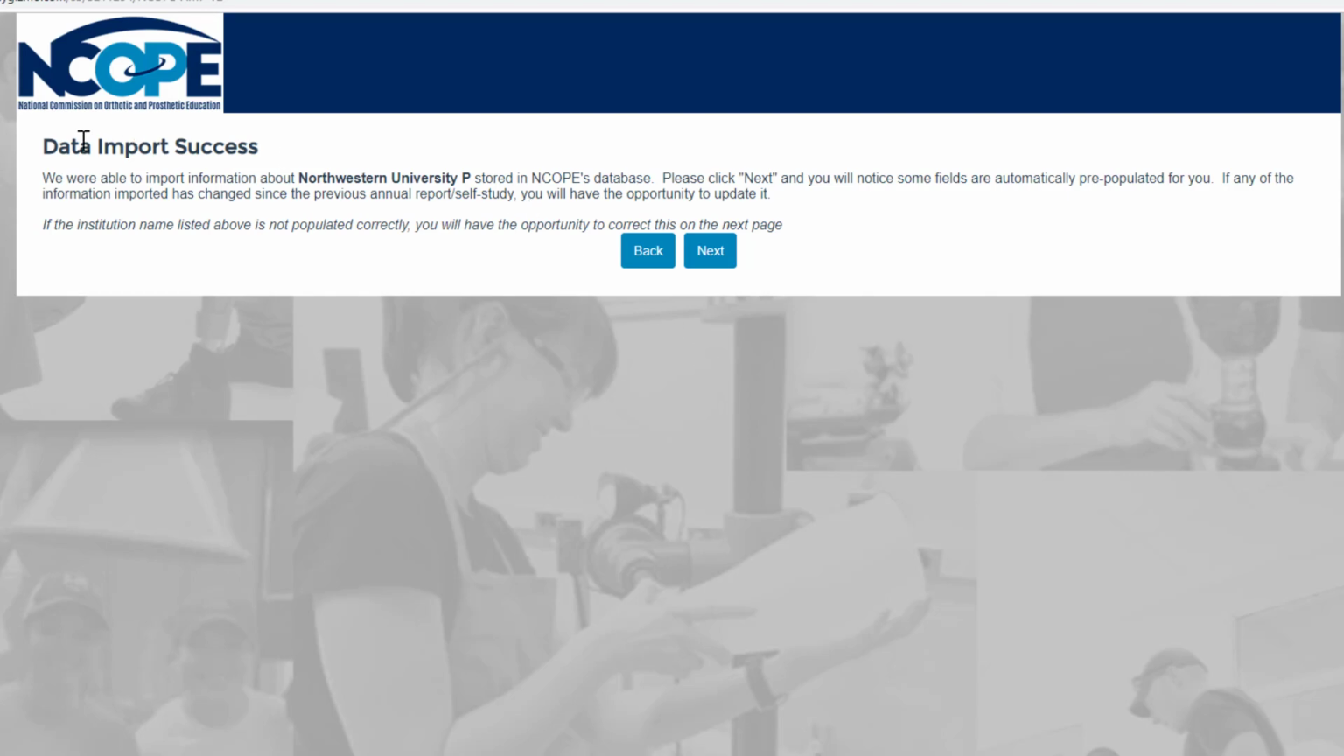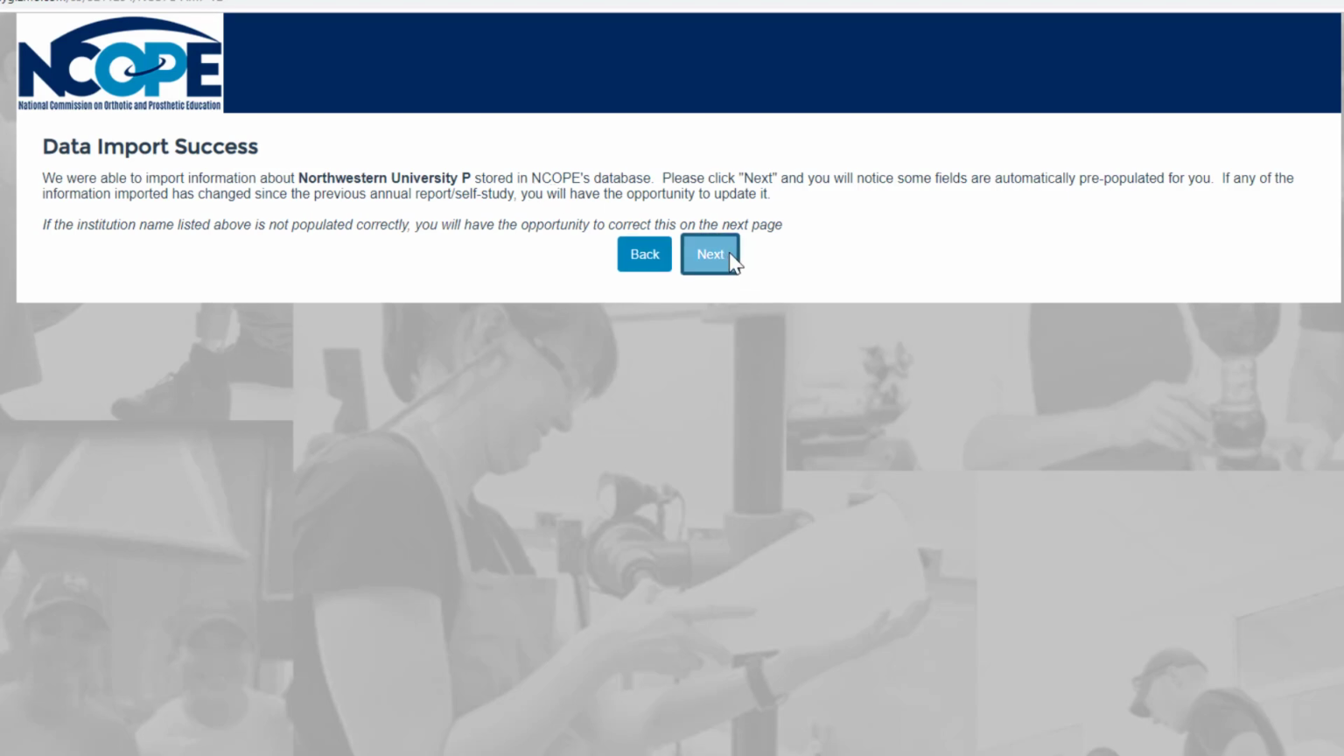And what we can see now is a comment, Data Import Success, and they will identify that they were able to import information about an institution, and you'll see Northwestern University P, recognizing that, wait a second, the name actually is P&O Center, didn't fully populate. That's okay. The AND symbol, commonly used with O&P or P&O, ultimately concatenates or splits out the text. Fret not. We'll fix that on the next page.